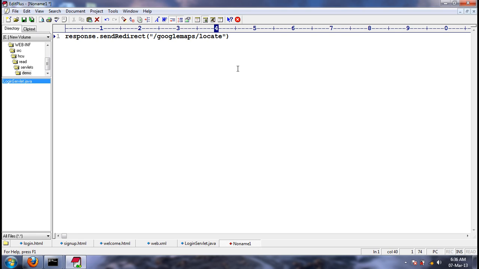When we use servletContext.getRequestDispatcher to interact between multiple web applications, then we cannot send the request parameters. We can use servletContext.getRequestDispatcher even to interact between two different web resources in the same web application. In that case, we can transfer request parameters. Okay?